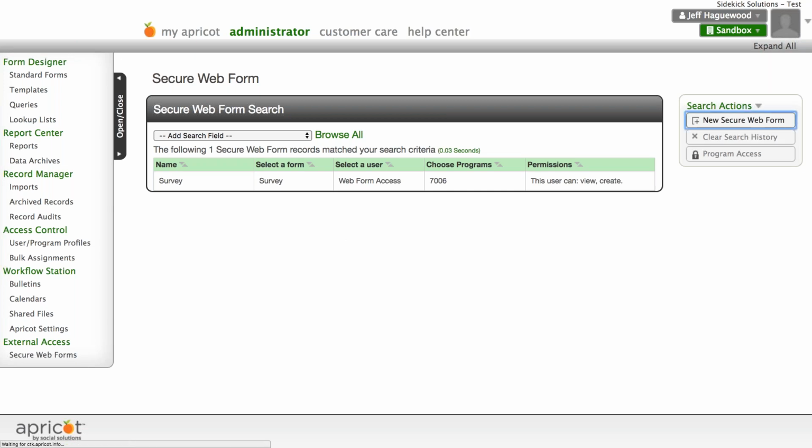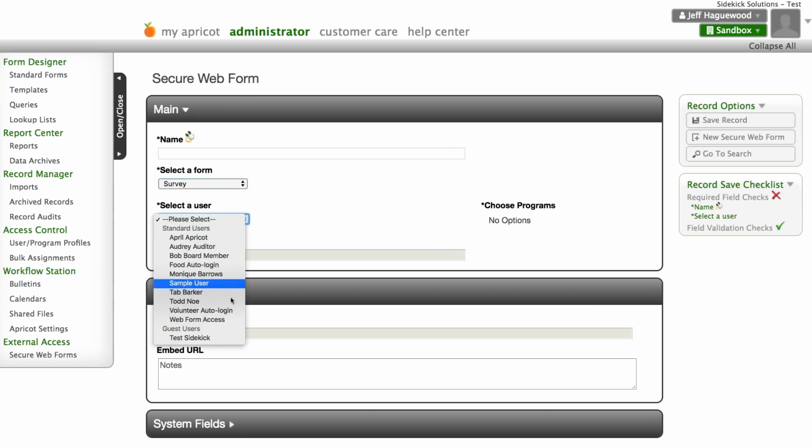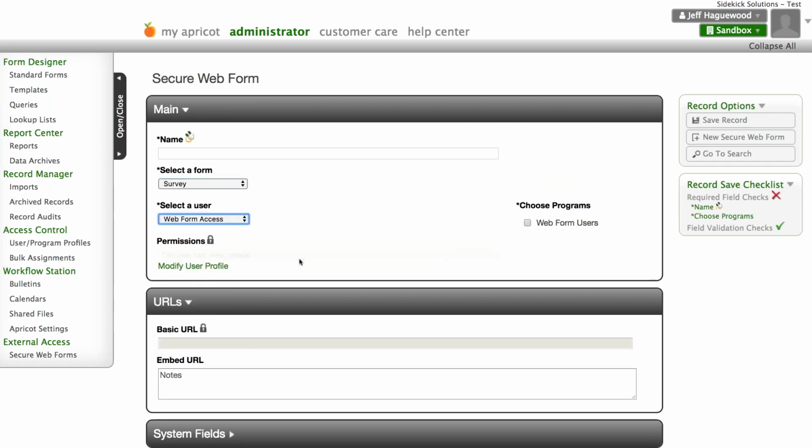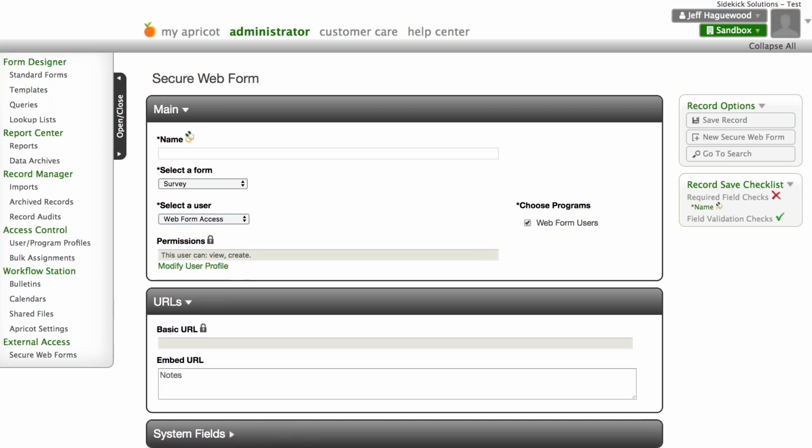So to do that, I simply create a new record. I can name it, select the form, in this case my survey, select my dummy user, that's web form access. It's going to tell me that this user can view and create, which means that this is a good user for me to use for this form. And then I save the record.